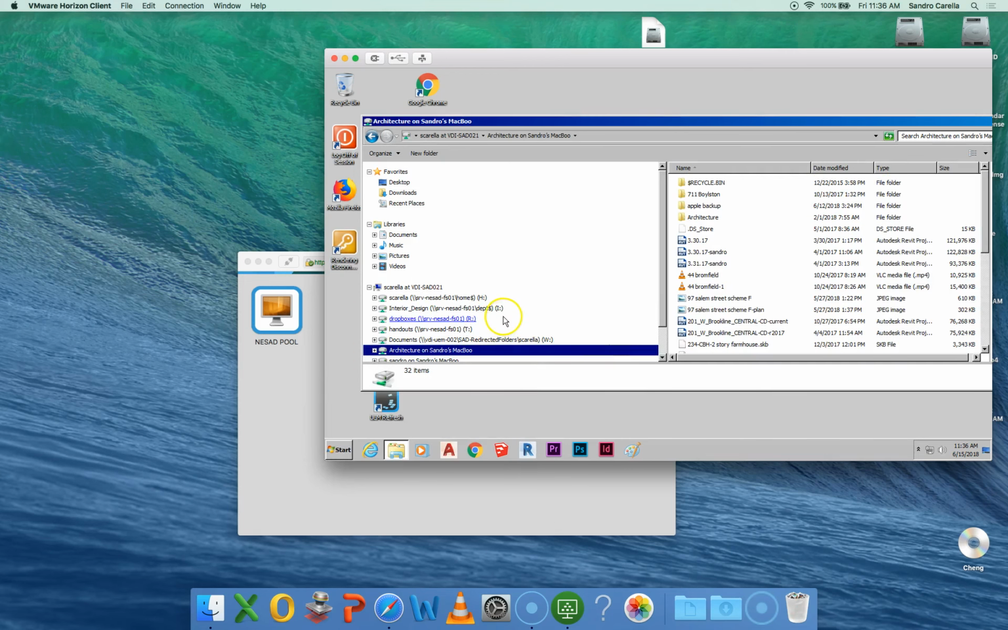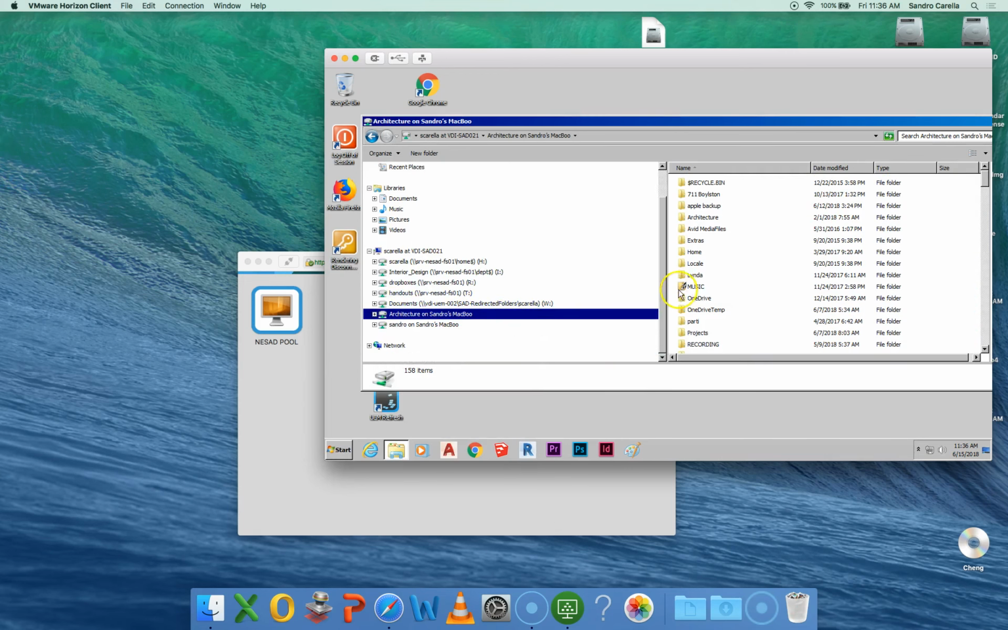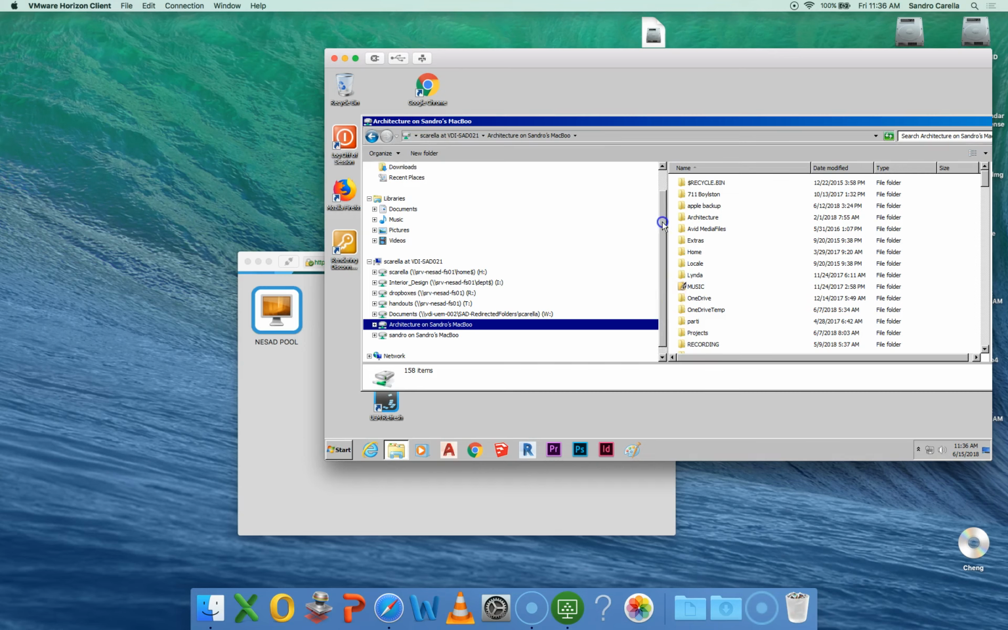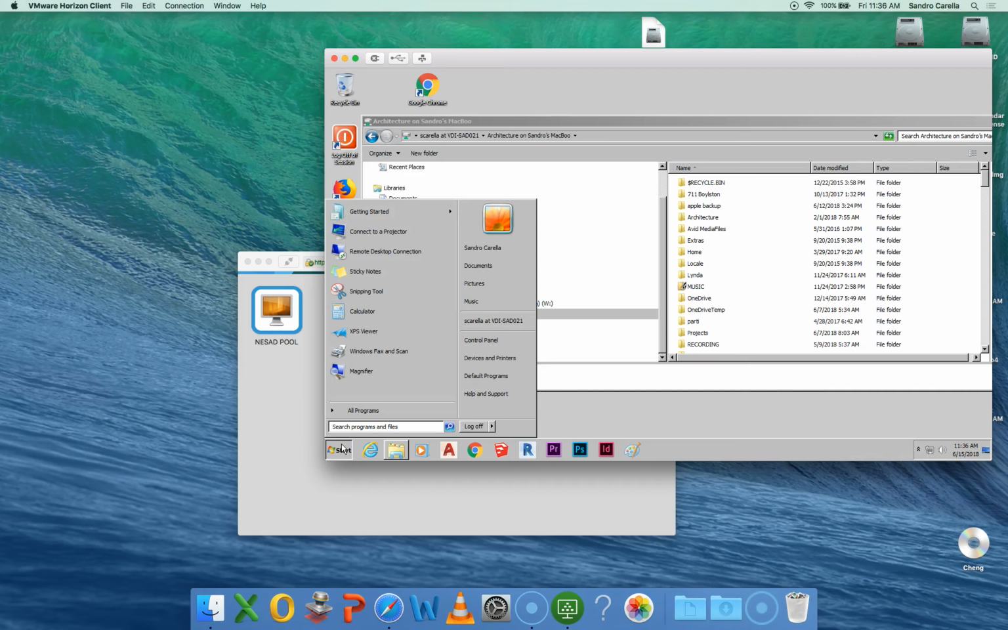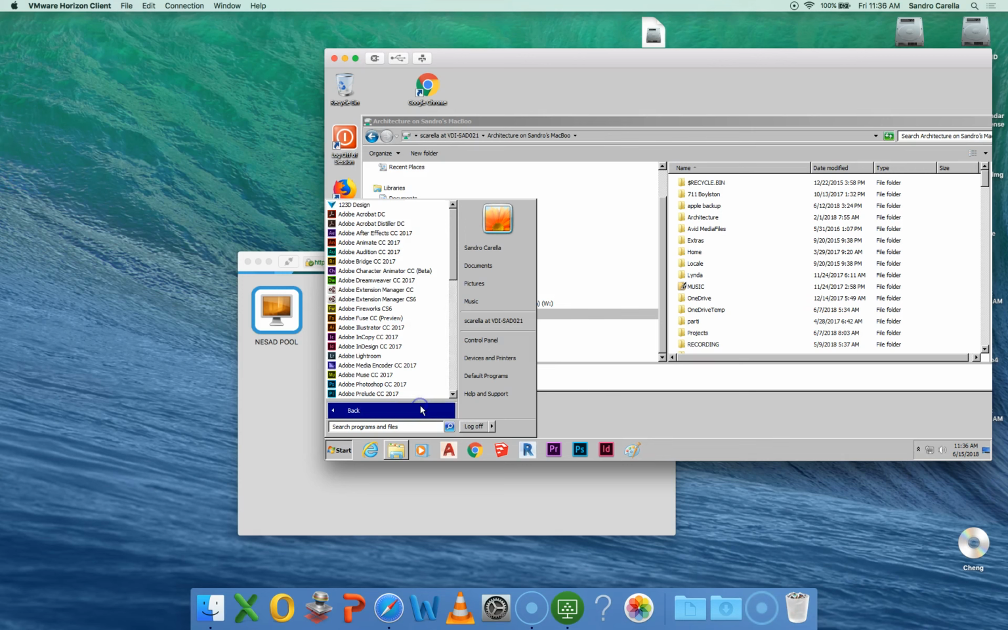So in a Windows environment, the programs exist underneath this Start menu. It gives you an interface to the different programs that are available, and it lists them all. If I click on Start, All Programs.